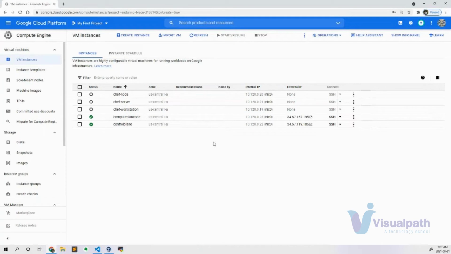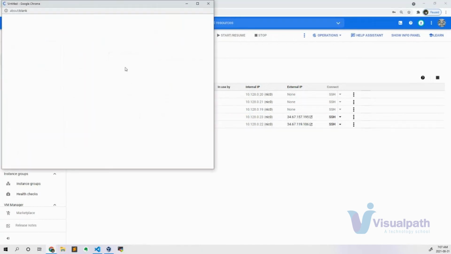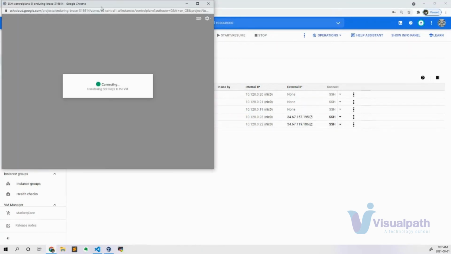Now what I need to do is log into each and every instance. Then I need to set up my Kubernetes, right? First of all, let me log into my control plane. No need to do an SSH to this. Directly we can open this browser SSH communication. If you want, we can make it as a key, but I don't prefer it actually. Generally, I go with this.